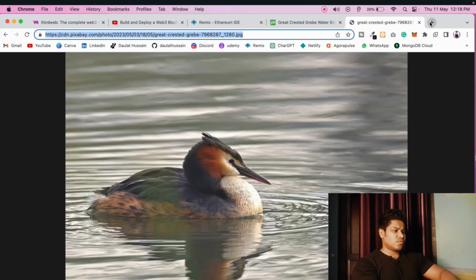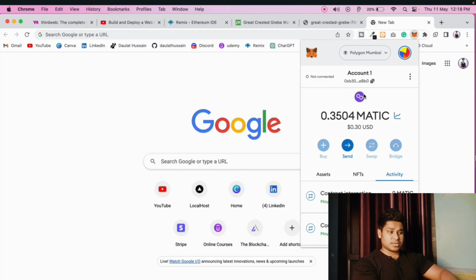And come up here. Now we're going to take a faucet. We need some Matic coin so we can deploy the contract. You can see I already have this much Matic coin in my wallet, so I don't need it. But in your case, when you install MetaMask for the very first time, you will not have the Matic coin. So that's very easy to get. Right now I'm not connected.